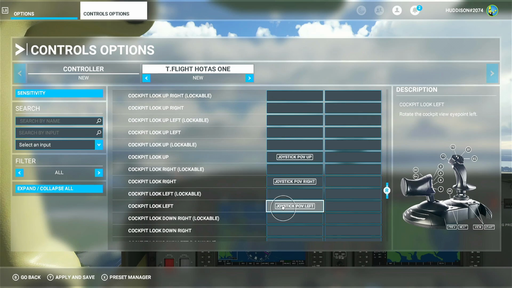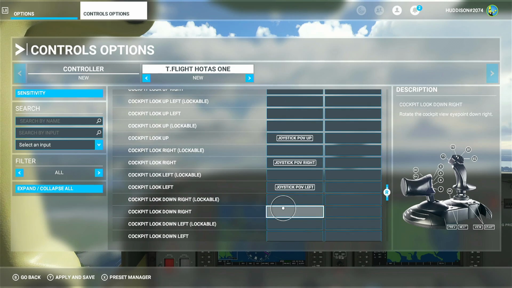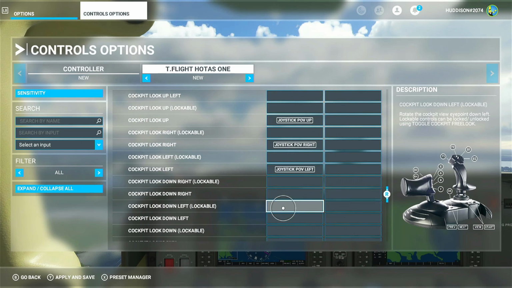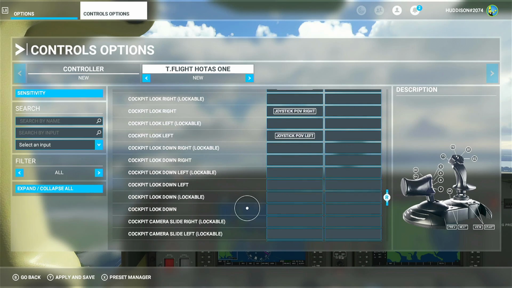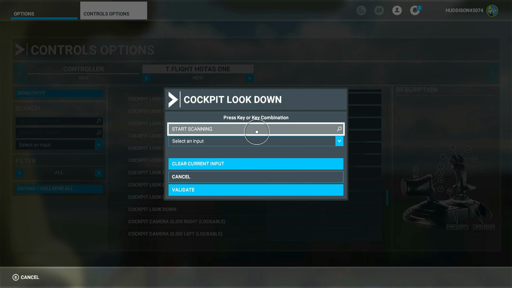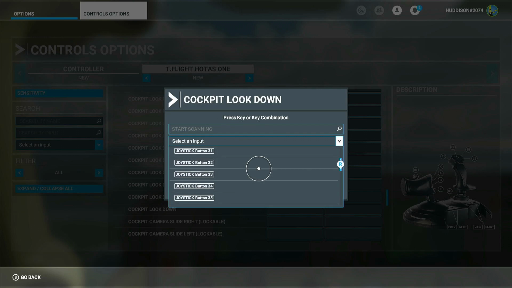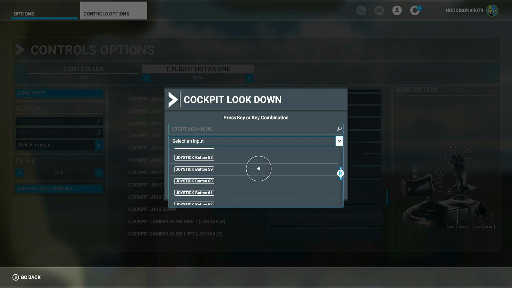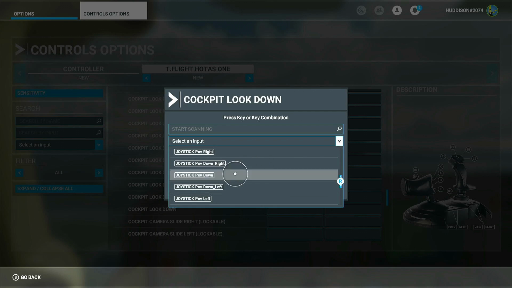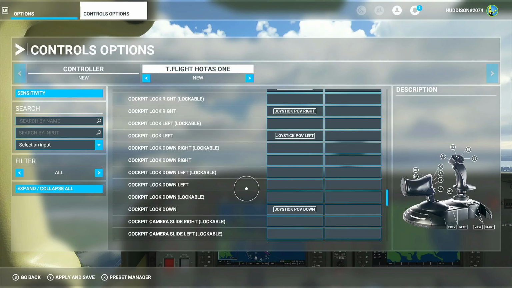And scroll down using your right analog stick. Cockpit look down. We want just cockpit look down. So scroll down a bit more. Cockpit look down, that's the one. Press A. Go to select an input. Use your right analog stick to scroll down past the joystick button numbers again. A bit further. And then we should find joystick POV down. Press A to select that, and validate. And at this point, press your Y button on your game controller, gamepad, to apply and save that to our profile we set up.